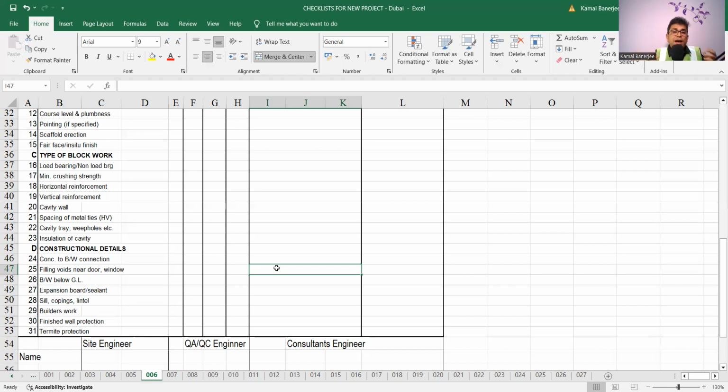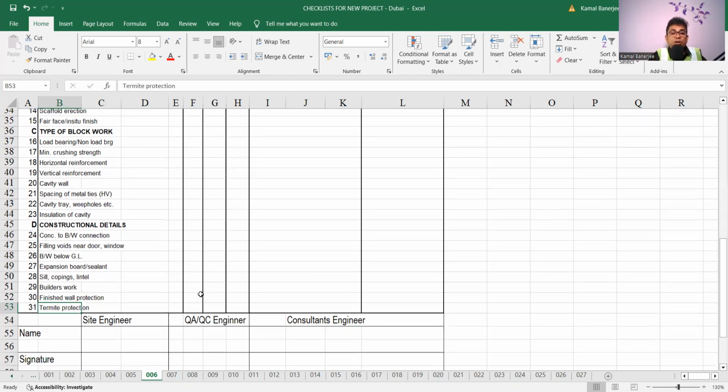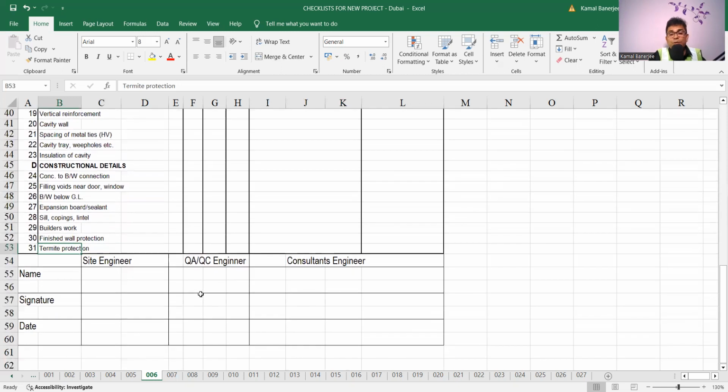Maybe an insert plate is required. That insert plate for the structural or architectural work, whether it is provided or not, we also need to check. Then finished wall protection, if any wall protection is there, you need to check that also. Then termite protection. Termite is a very big problem in the industry, and after the project is handed over, termites come and destroy everything. So we need to check that the termite protection has been done as per the requirement or not. These are the things we need to check in the blockwork checklist whenever we go for the inspection of the blockwork.